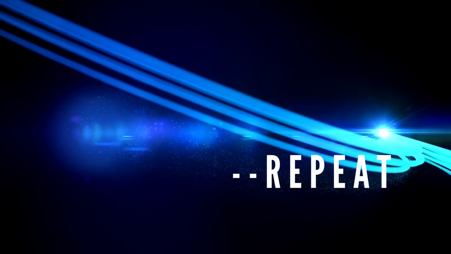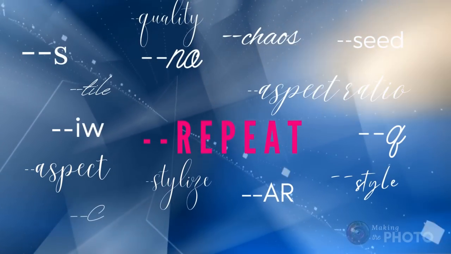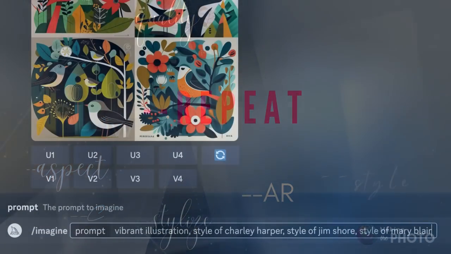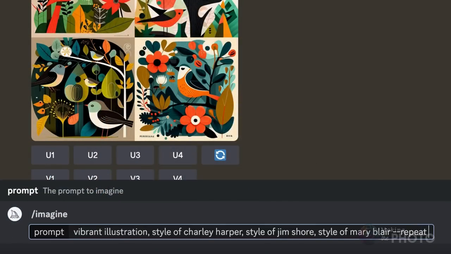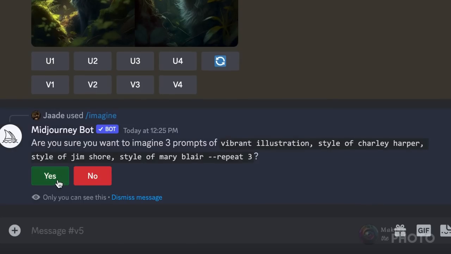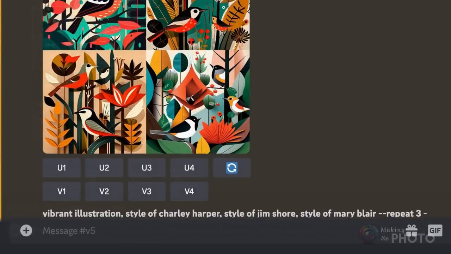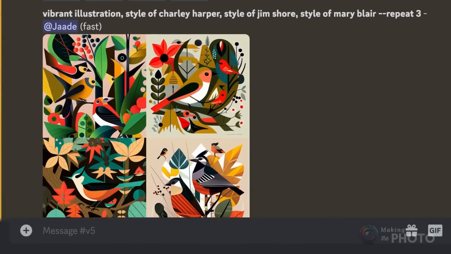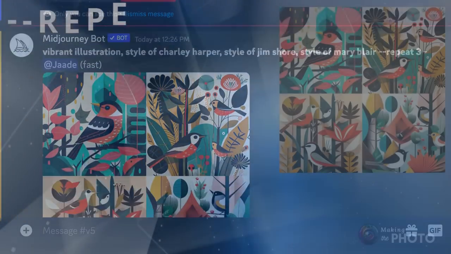Dash dash repeat is a new parameter that hangs out with stylize and chaos. Just type dash dash repeat after your prompt and pick a number from 2 to 10. Repeat is like a photocopier. Midjourney will roll your prompt 2 times or 10 times, giving you up to 40 different images. But unlike a photocopier, each of these generations is unique.